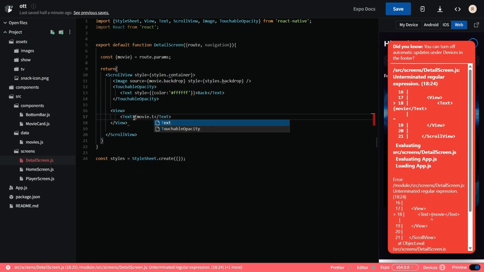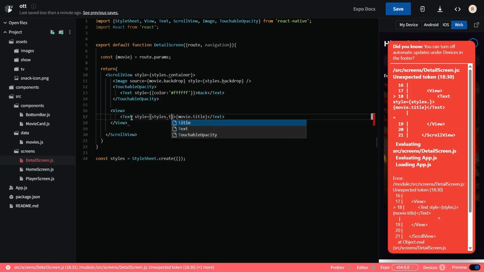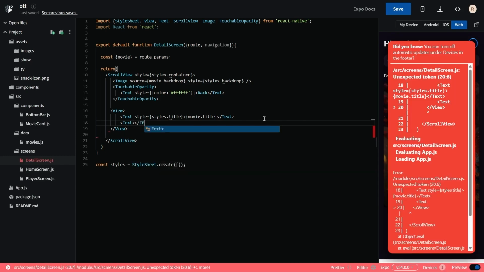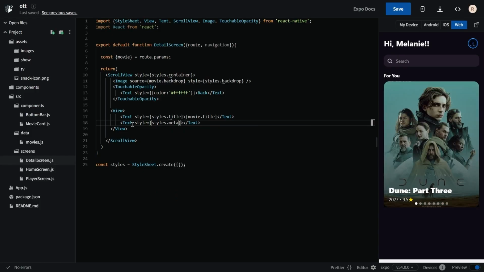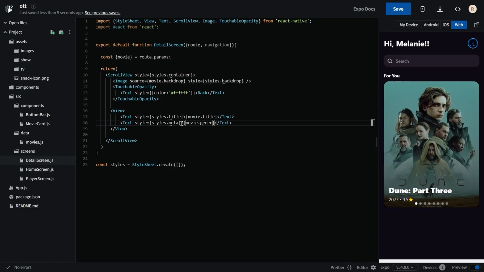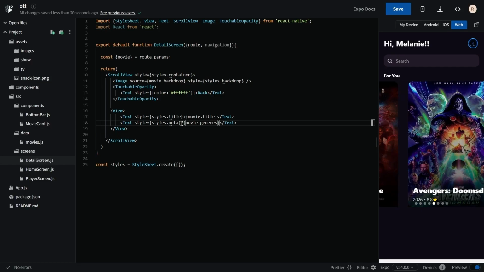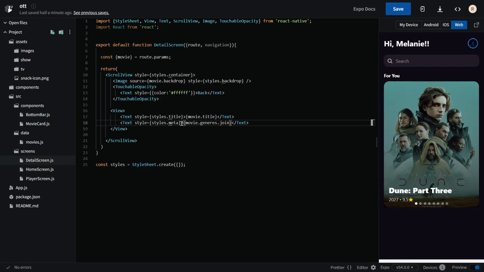Export default function DetailScreen with parameters route and navigation. Inside we read const movie = route.params. This is the typical React Navigation pattern. The detail screen receives a route object and a navigation object automatically from the navigator. Route.params contains whatever we passed when navigating. In our case, we passed the movie item from the home screen. By destructuring const movie = route.params, we extract the movie object so the component can render all its fields.